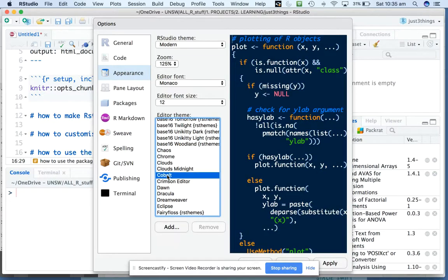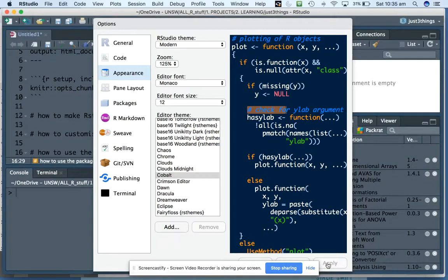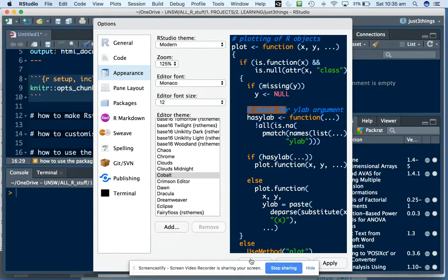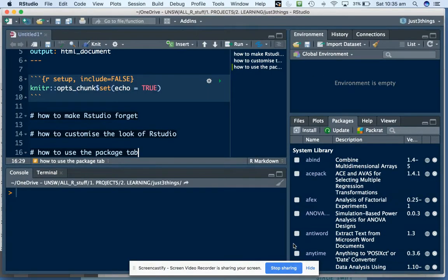Navy blue with blue notes, and I like how when you get an error while using cobalt, the error comes up pink instead of red. There's something pleasing about that. All right, if we apply that, you can see that now our whole environment has changed to navy blue. And then the third thing I want to tell you today is how to use the package tab.